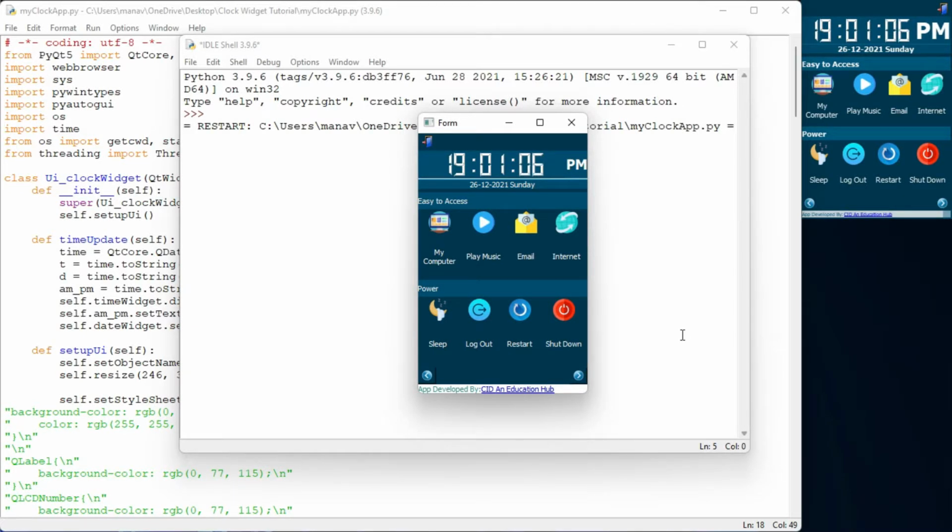In the previous two videos of this video series, we have learned how we can design this GUI application and also how we can show the current date and time on our GUI screen. So let's add the functions on these buttons too in this video.